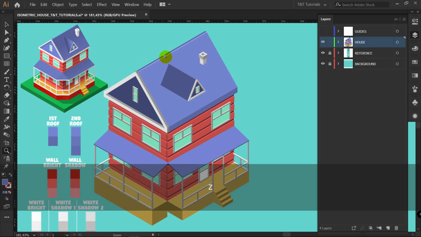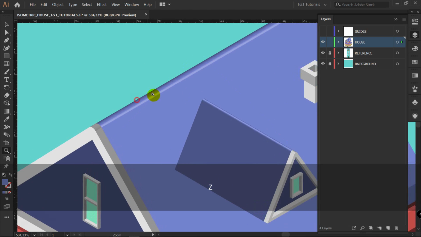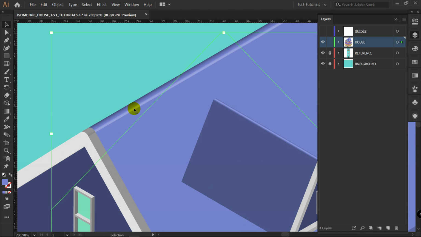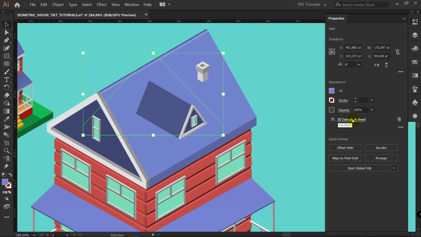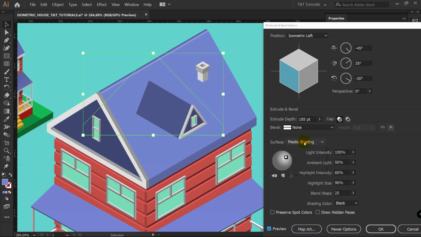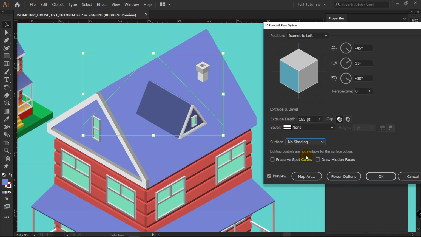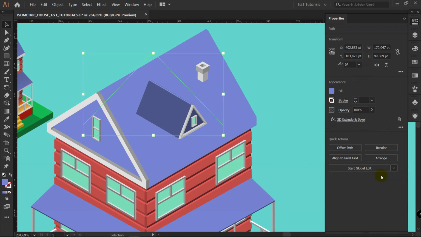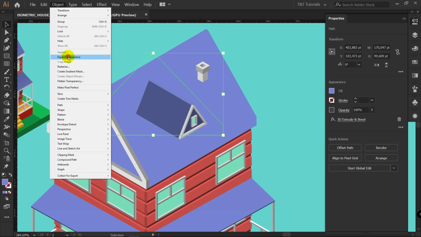Before you expand objects like this, I mean objects where you have such blending steps, you should click on Applied Effect, Preview, and select No Shading. Then simply click OK. Now Object, Expand Appearance.